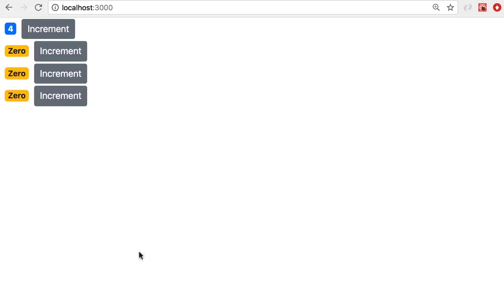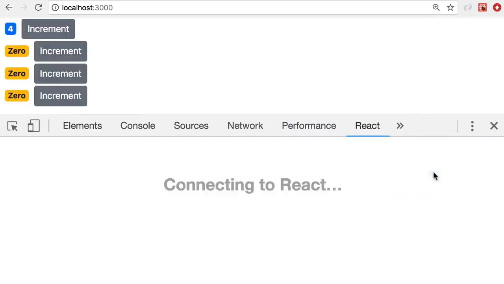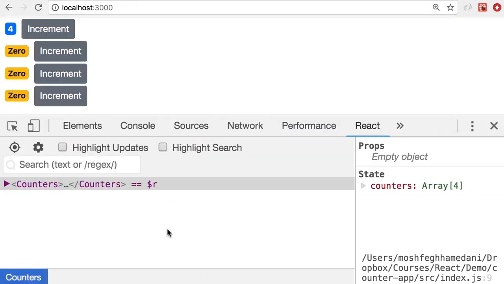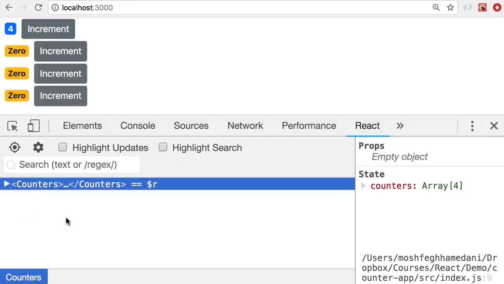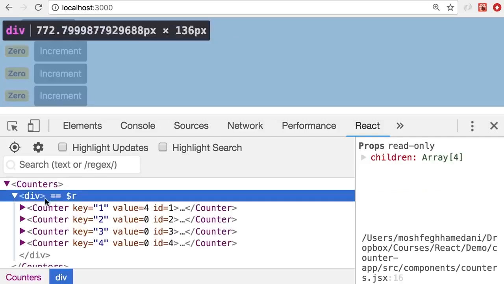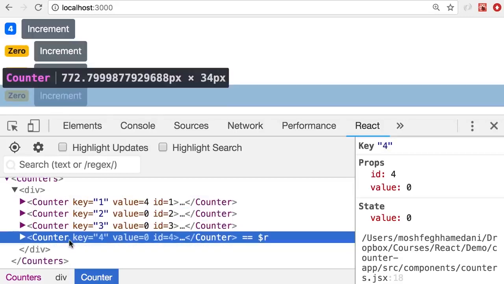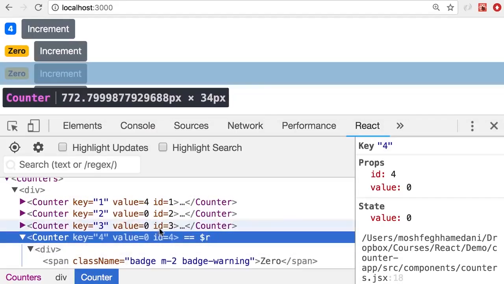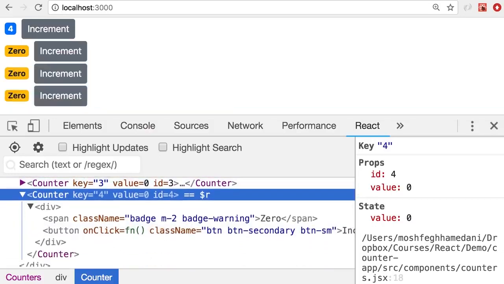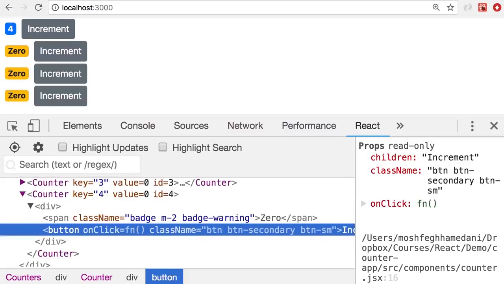So here in our React application, let's open up Chrome Developer Tools. Here you can see we have a new tab, React. On this panel, you can see the tree of our components. So on the top, we have the counters component. When you expand that, you'll see a div, and below that, you will see all our counter components. Similarly, you can expand each counter component to see its content. So here we have a div with a span and a button. Now, why is this useful?